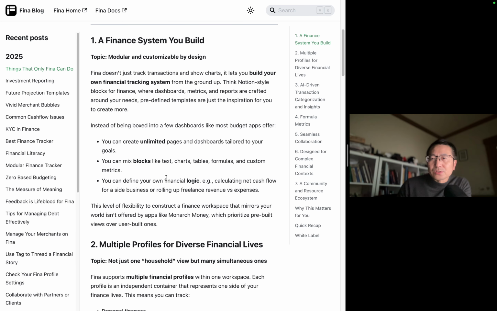You can mix text, charts, tables, formulas, and custom metrics, blending everything together to really craft your own personalized report. You can define your own mathematical logic. For example, you define some formula or some threshold to monitor. These are all about creation, about building.